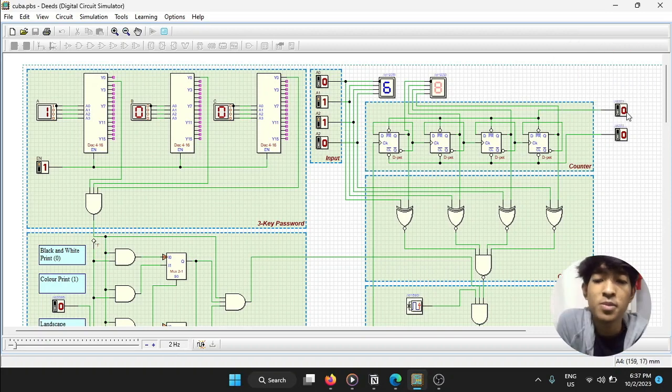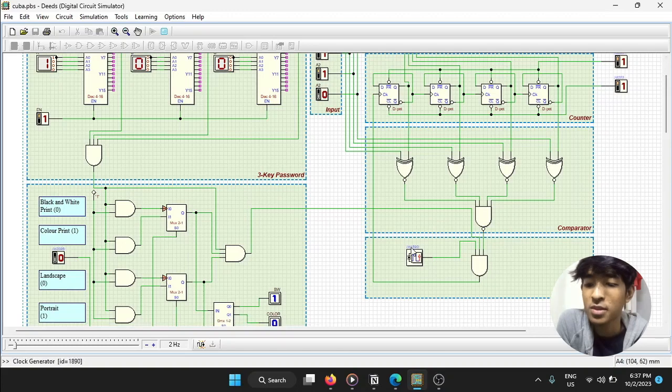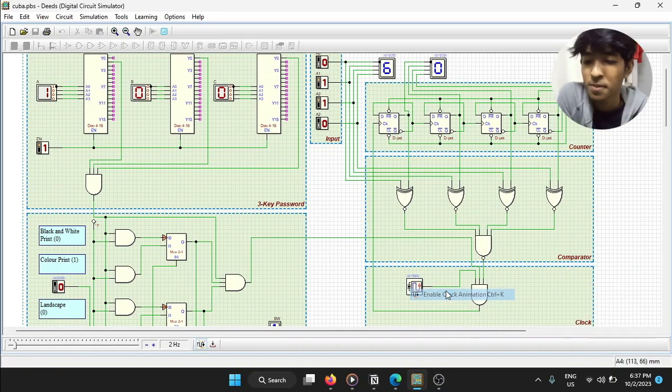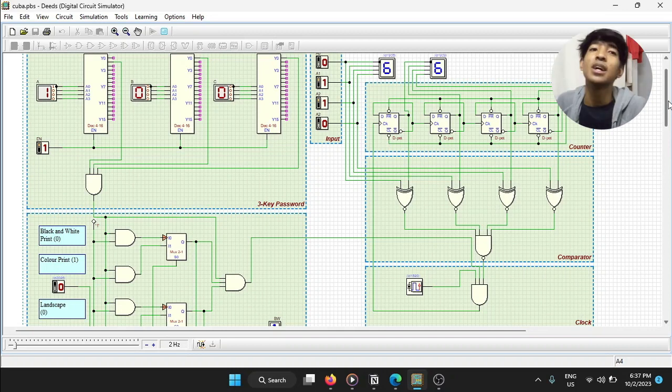Now I have to make my preset and clear to be 1, and I can go to my clock generator. Now I can enable it: 0, 1, 2, 3, 4, 5, 6, and then stop. So this is a saturated counter; we're not recycling it back. Now we see how the customer can see how many pages have already been printed according to what they initially set.